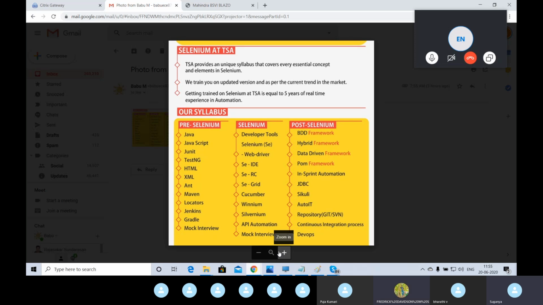Okay, then Silvernium. Again, Silvernium is one of the plugins integrated with Selenium. The purpose of using Silvernium is, suppose in my application there is some flash content, some video players integrated in my application, because every content we cannot present in a textual way in the application, right? Some content we can also present through a flash player.